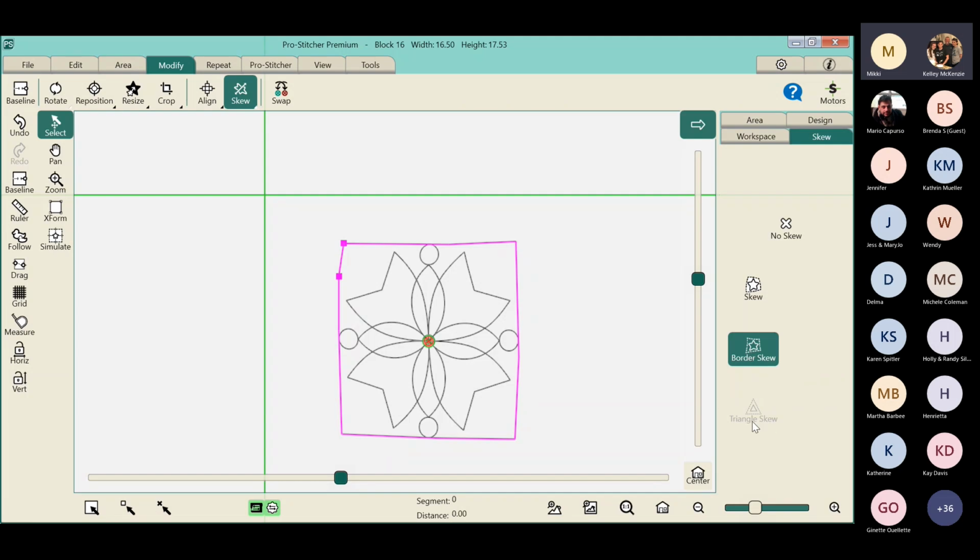Now you're going to see that down here, there's also this triangle Skew. I'll show you that in just a second. The triangle Skew is grayed out right now because when you are setting an area to use triangle Skew, you can only set 3 points. You cannot set a bunch of different points to do a triangle and use the triangle Skew option. So right now, after I've skewed this, I'm going to baseline this design. If I'm happy with it, then I can just go to the ProStitcher tab and sew it out real quickly.